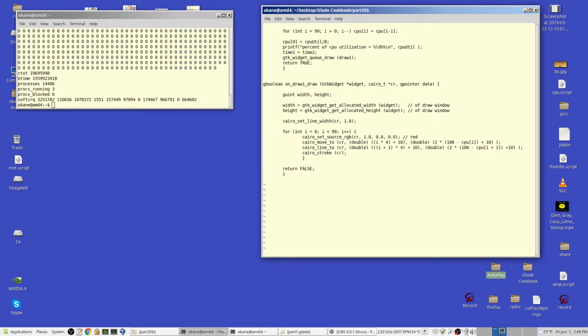All right, so that connected a line from, let us say, the leftmost to the second leftmost, or from the second leftmost to the third leftmost, and so forth. All right, and then we stroke it. This actually puts it on the screen. You have to do it for each one, apparently. And we're done. So basically, we draw 100 segments.